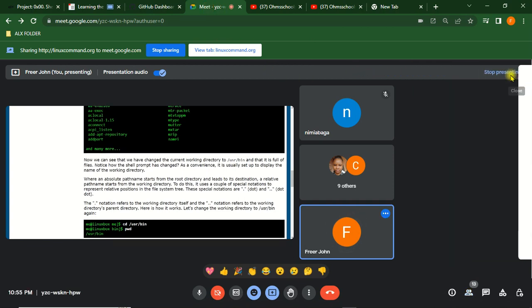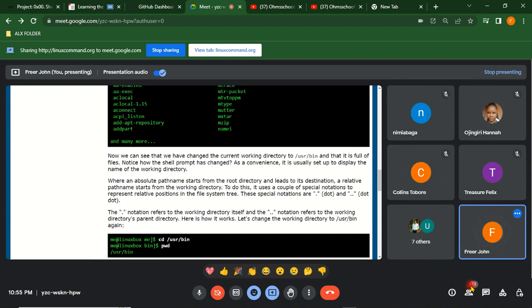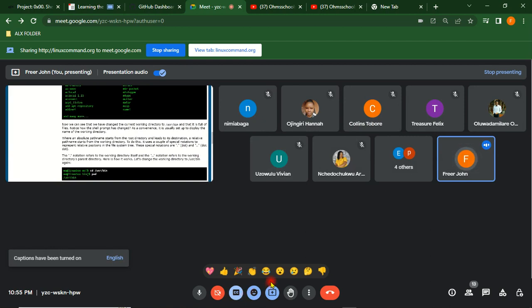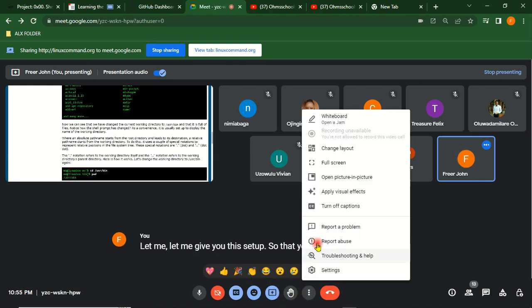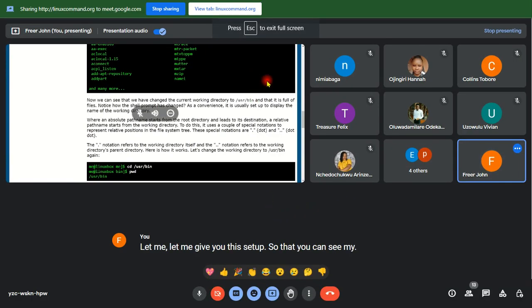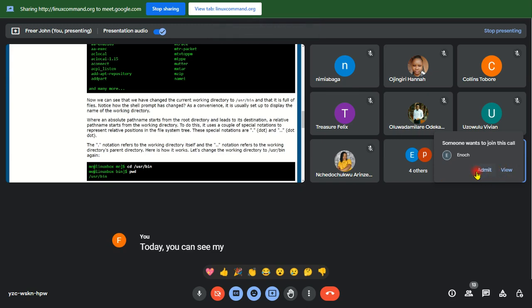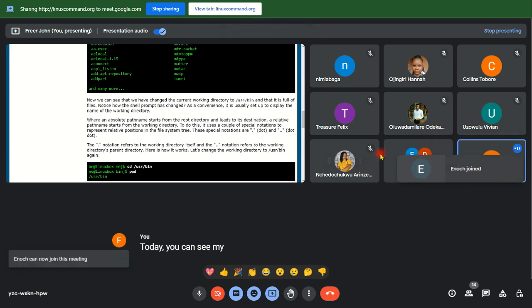I don't know why you are not seeing my GitHub desktop. I'm trying to project so that you can see. Just hold on. Let me give it a setup so that you can see my GitHub desktop.